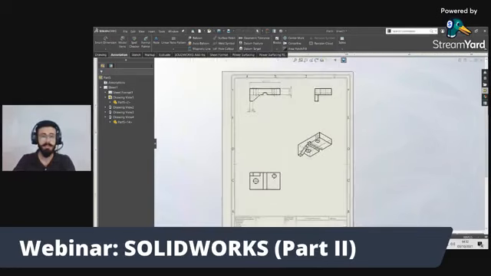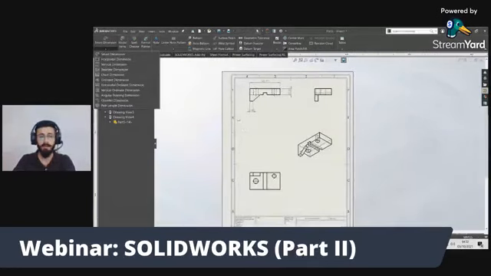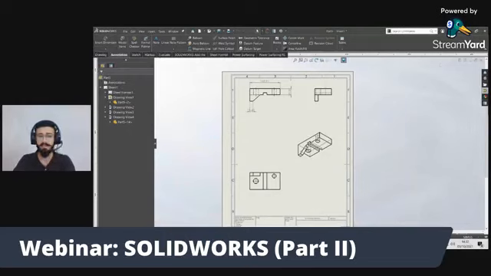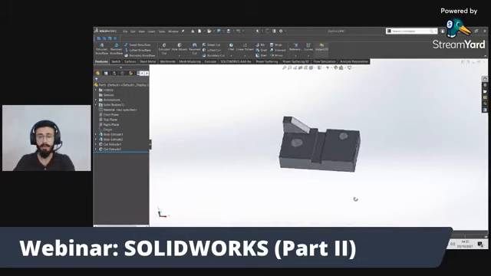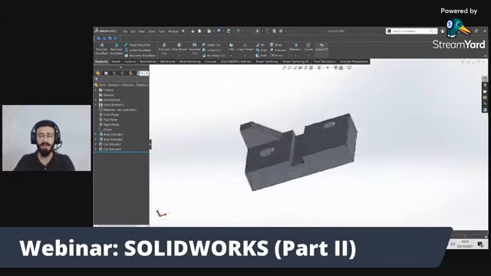That's it for our 2D drawing. We can add different dimensions here. That's it for our 2D drawings. Now we will use the same part as assembly.